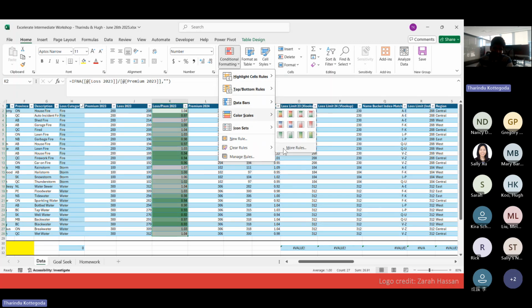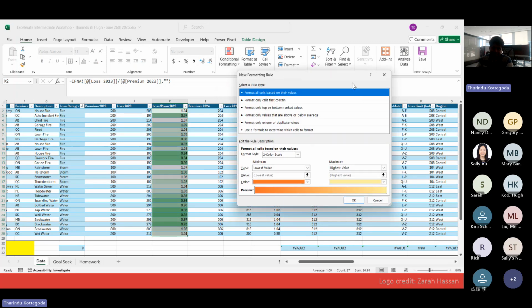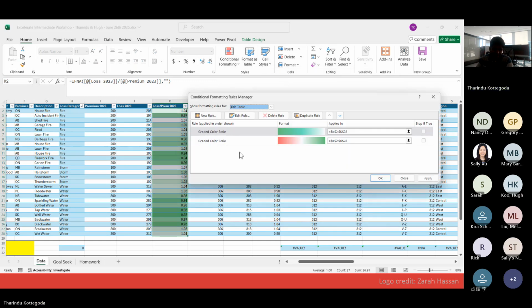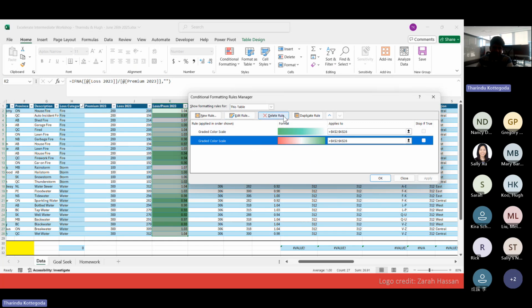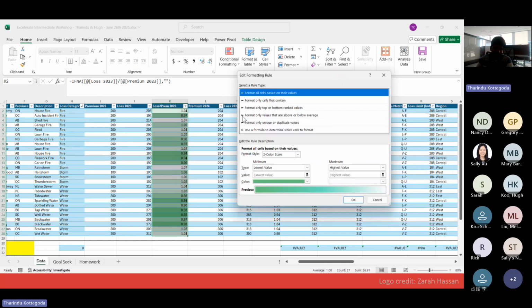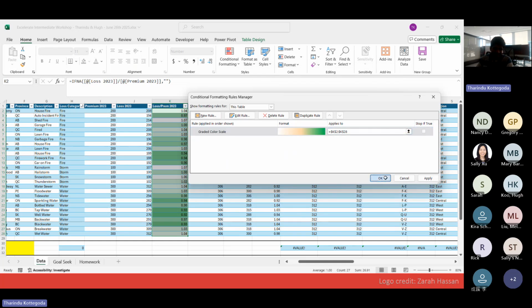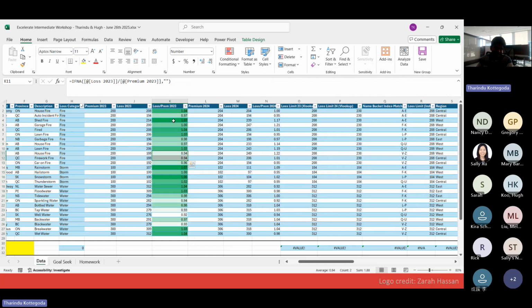So you can just go here. If you go to more rules, I'll delete that one. I'll go here, I'll edit. And then if I wanted white to be the bottom and green to be the top one here, I can just do that. I prefer that. So now I flipped it and all the low values are in white and all the high ones are in green.